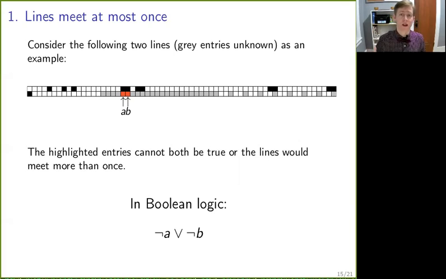This is what's known as a clause. There's going to be lots of clauses which look like this. I'm just showing you one for the sake of example.